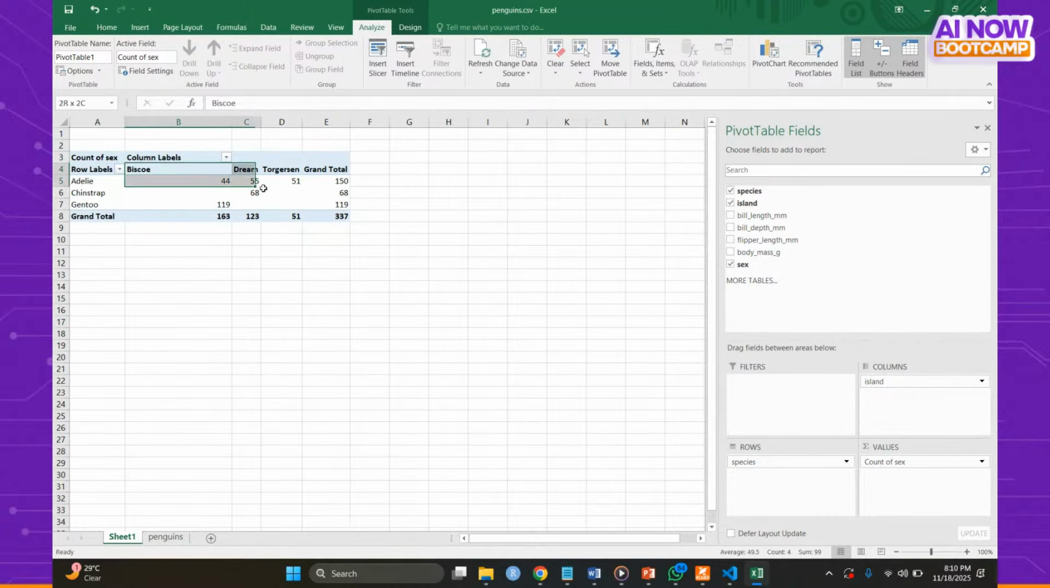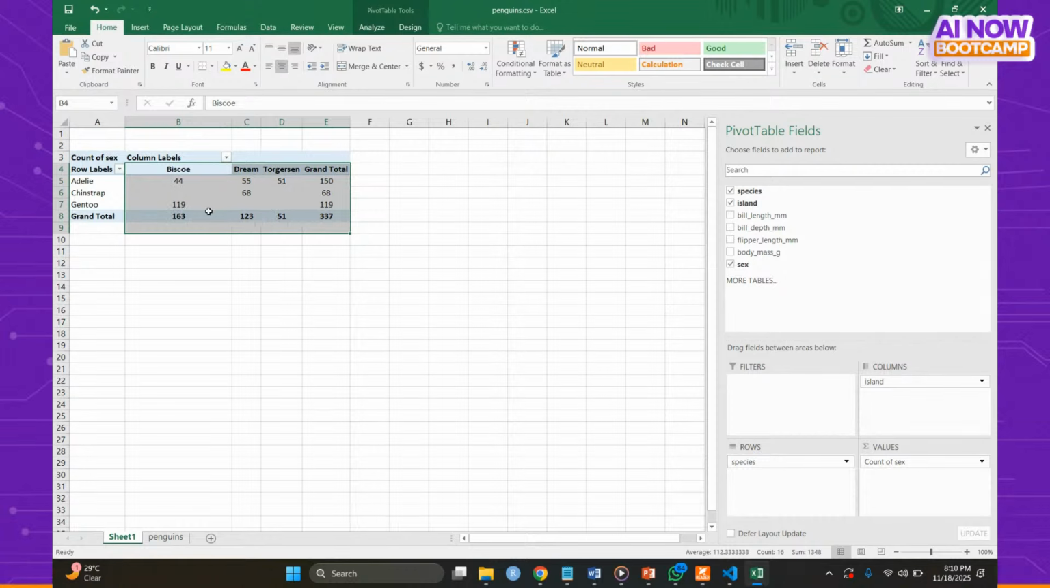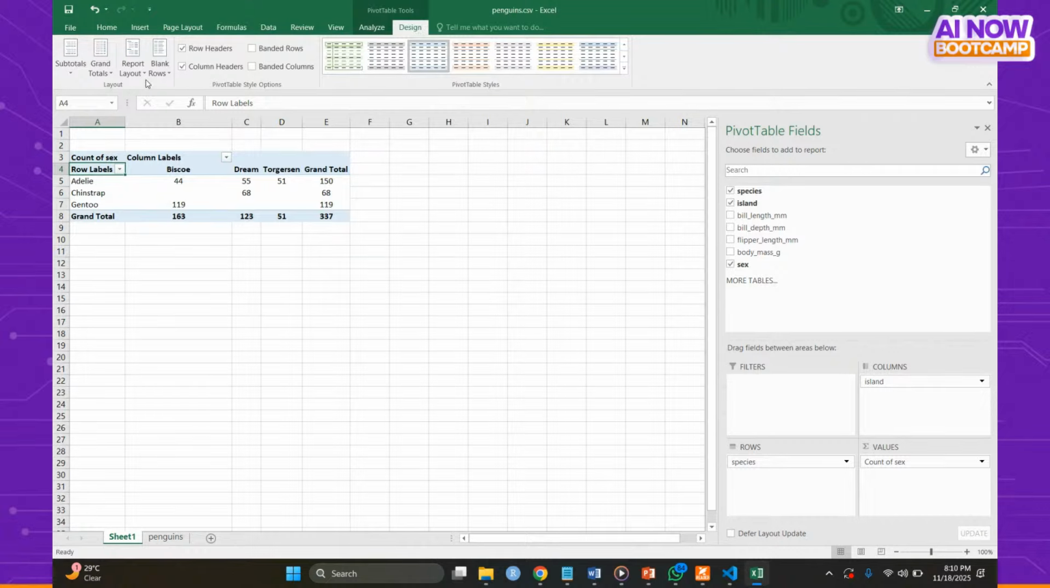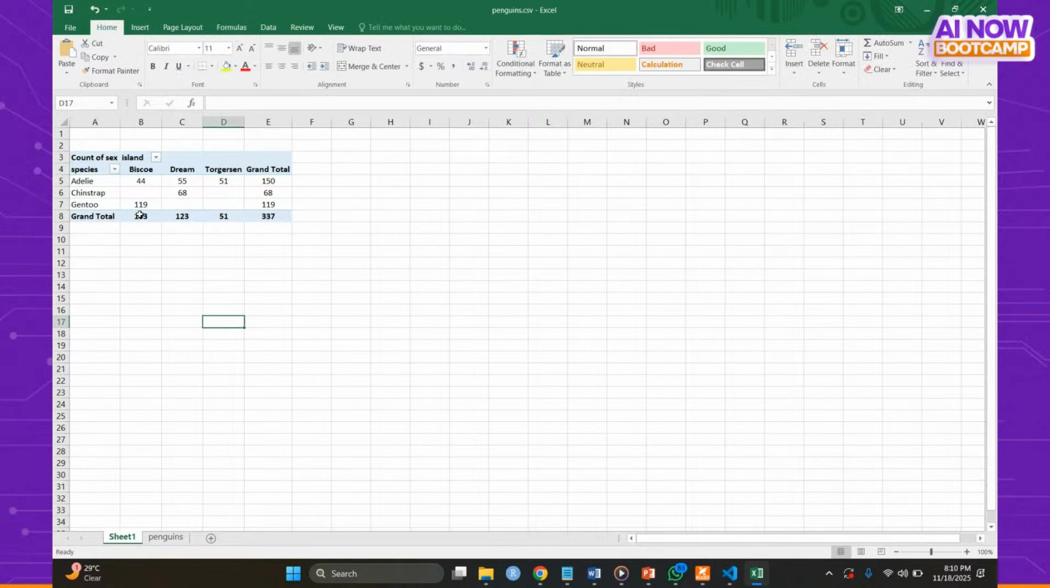Now I can see the distribution of the species and the island. Okay. Now you are not seeing what this one means. Then I can come to analyze, and then I can come to design, and then click on the report layout and say show in tabular form. Now you can see that everything is now showing clearly.